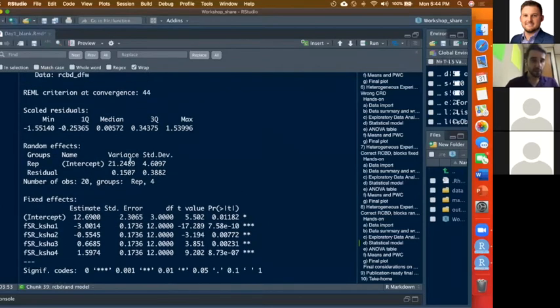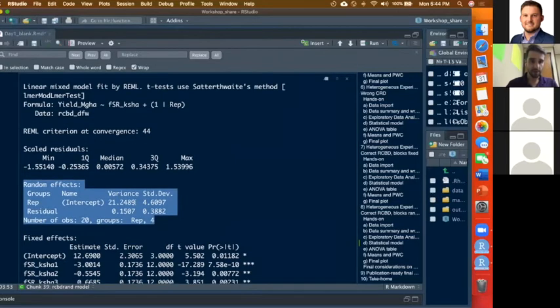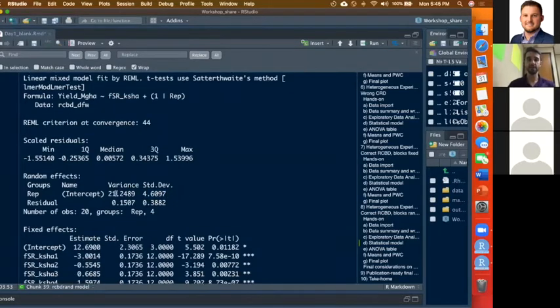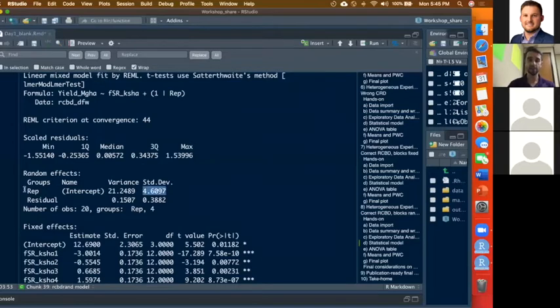Something to notice here: now we have this random effects part of the summary, where it's telling us that the standard deviation being attributed to the blocks is 4.6, and the standard deviation being attributed to the error of the model, the error that we always have, is 0.38. So we can see how blocks have a huge variability, especially compared to how much is being left as a residual error of the model.